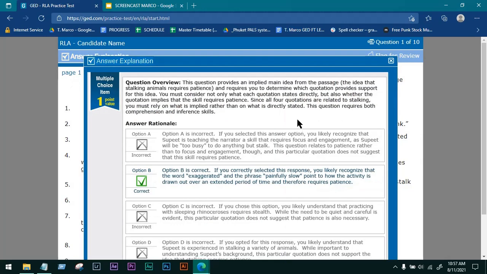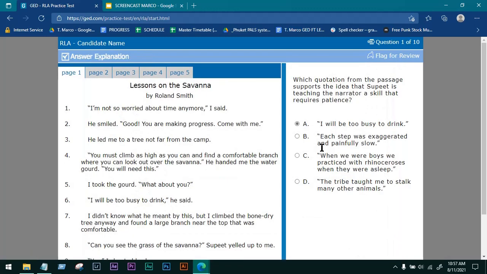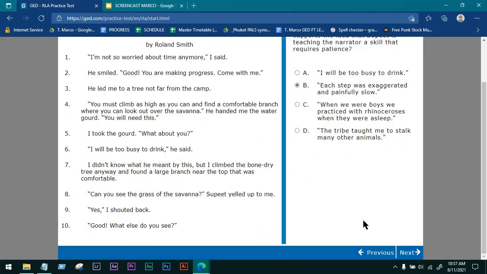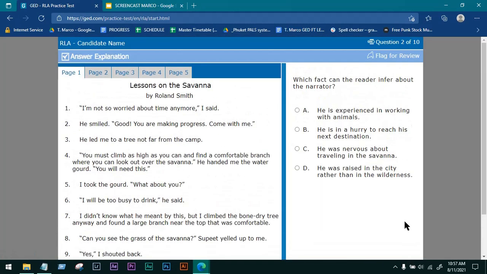So what's your answer here? Of course, it's B. Right? It's pretty obvious. So basically, once you have selected your choice, go to the next one, and then choose another one here.